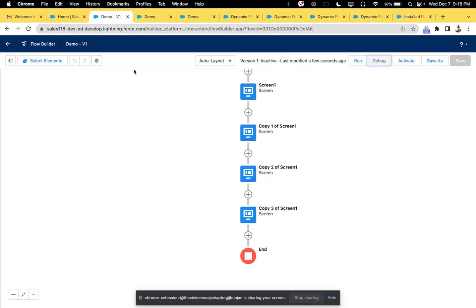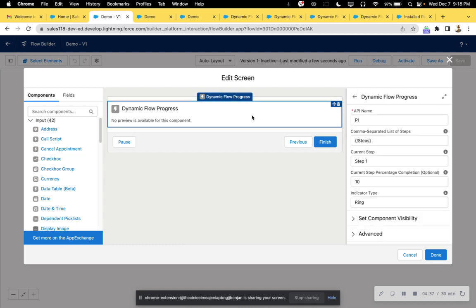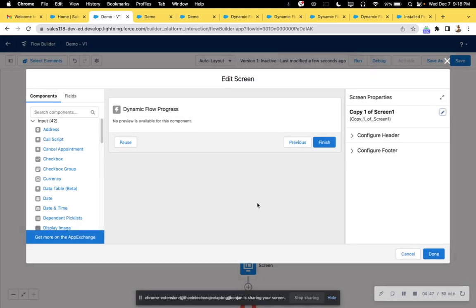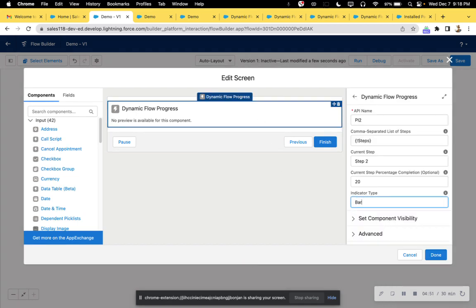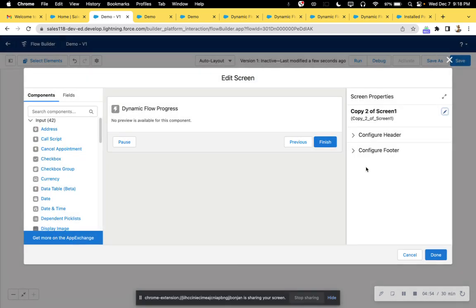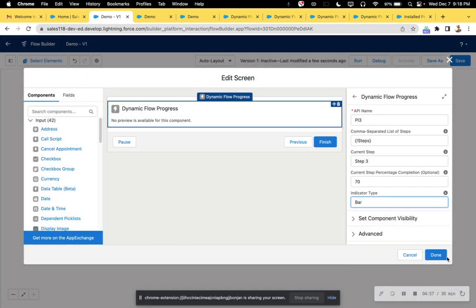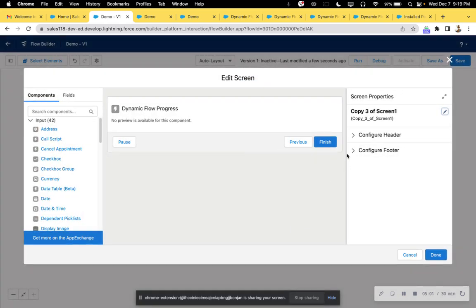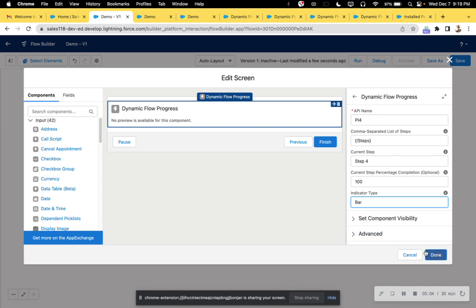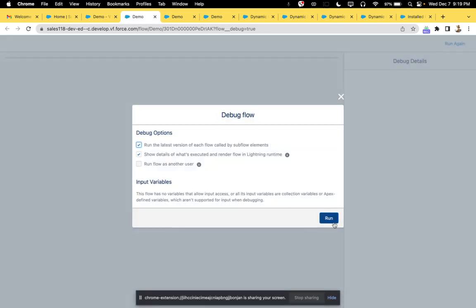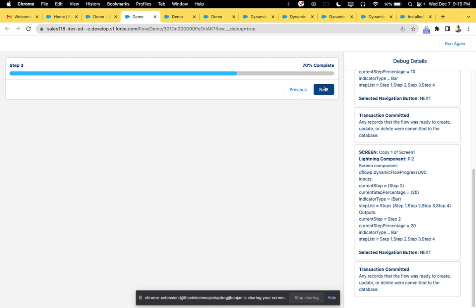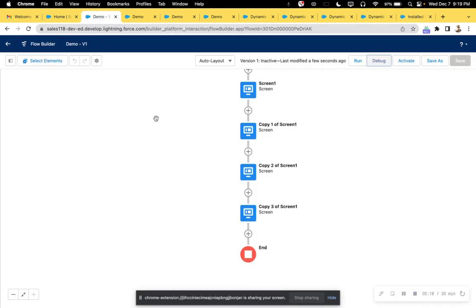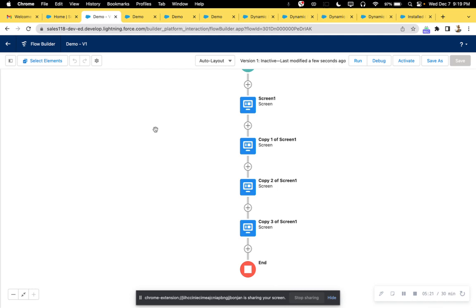There you go. And if you want to change the layout, you could try bar here. So those are the examples on how you can use this dynamic flow progress.